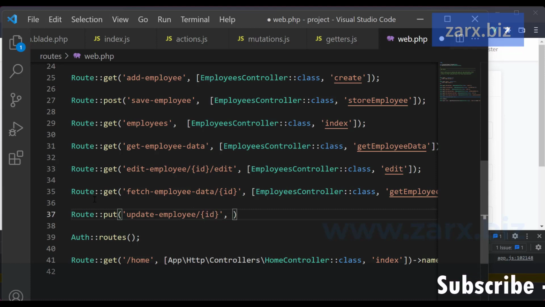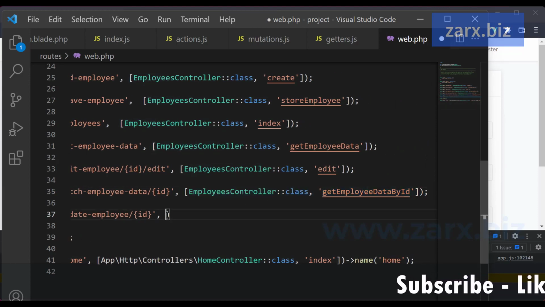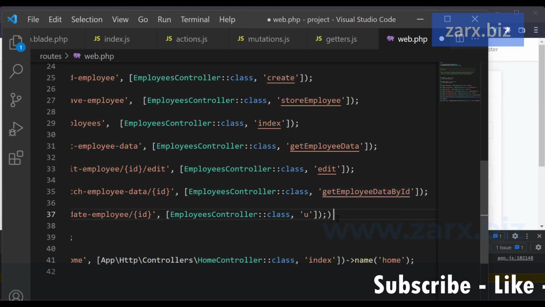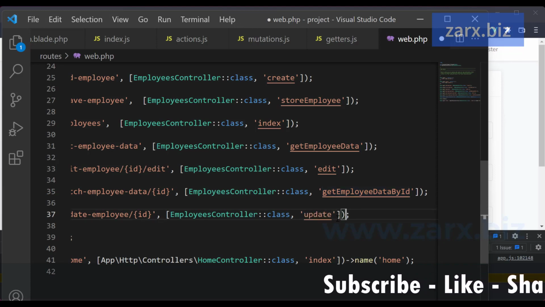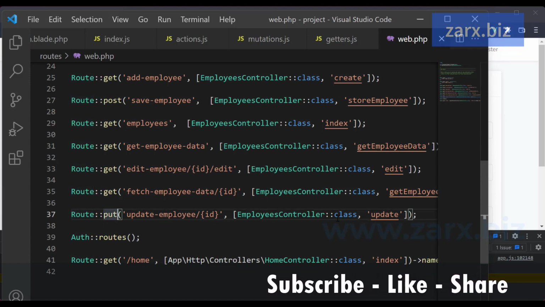Okay, now for the controller, again going to copy this, and this time the method is going to be the update method. So update. Okay, rest all looks good. Yeah.